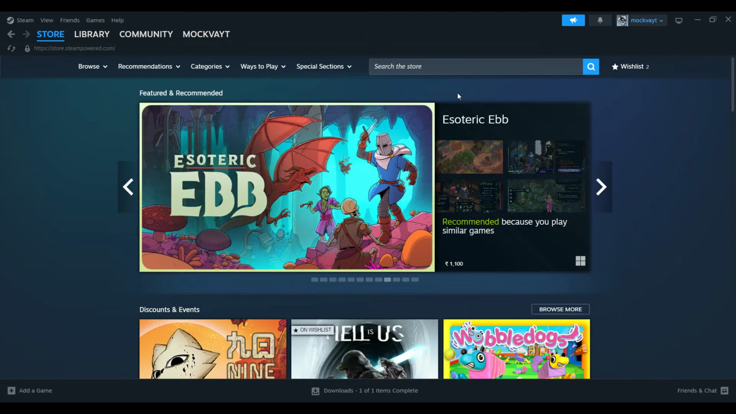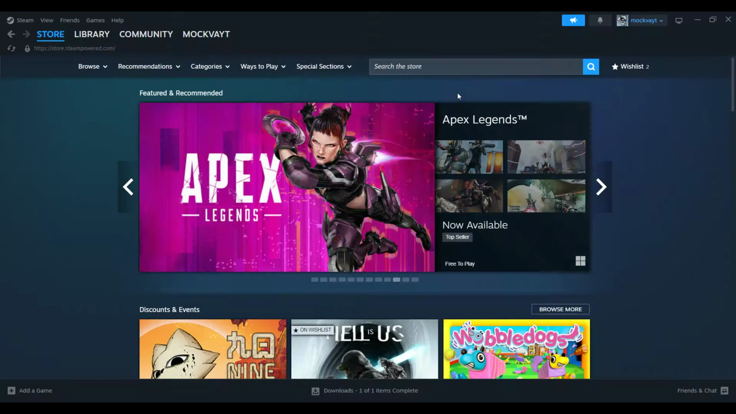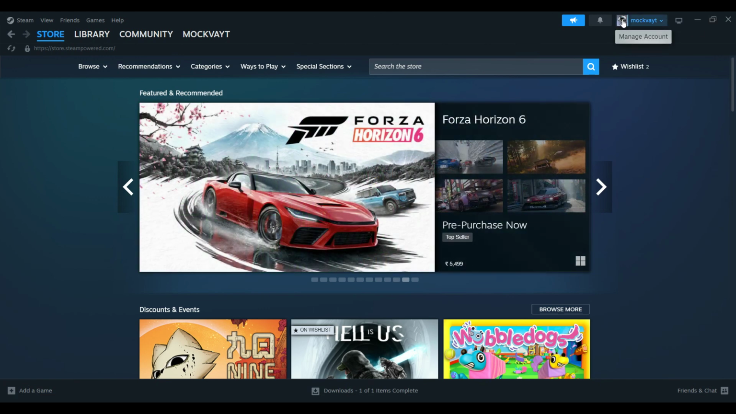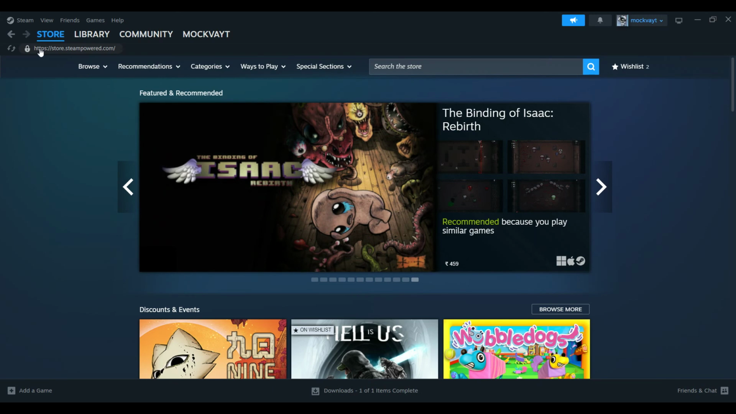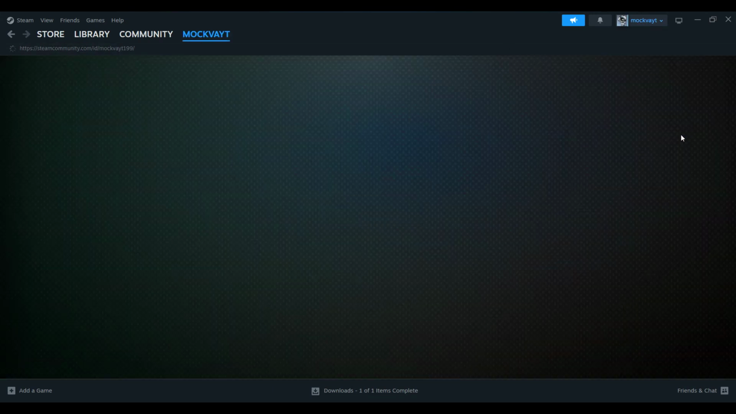Alright, let's jump in. First, open the Steam desktop app and log into your account. You'll want to make sure you're using the account that has the privacy settings you want to change. Once you're inside Steam, look at the top right corner of the window and click your profile name. From the menu that appears, click View My Profile. This will take you to your public Steam profile page.